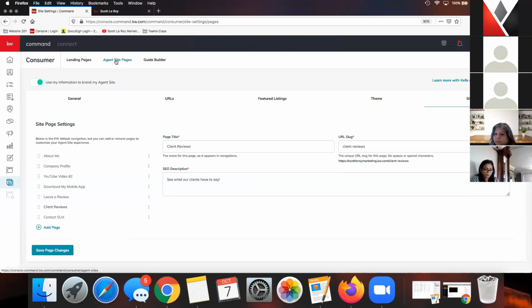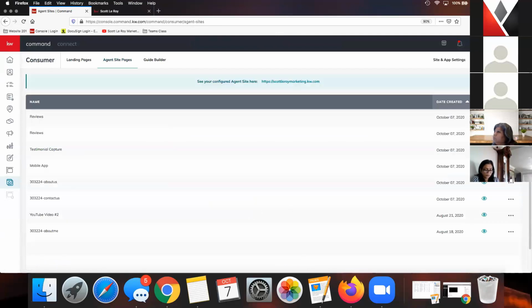And then when I go back to agent site pages, it will show me now my new one is live and my old one isn't. And that's how you can essentially swap out pages and make edits to custom pages that you may have added previously. That pretty much sums up everything on the Command IDX websites.